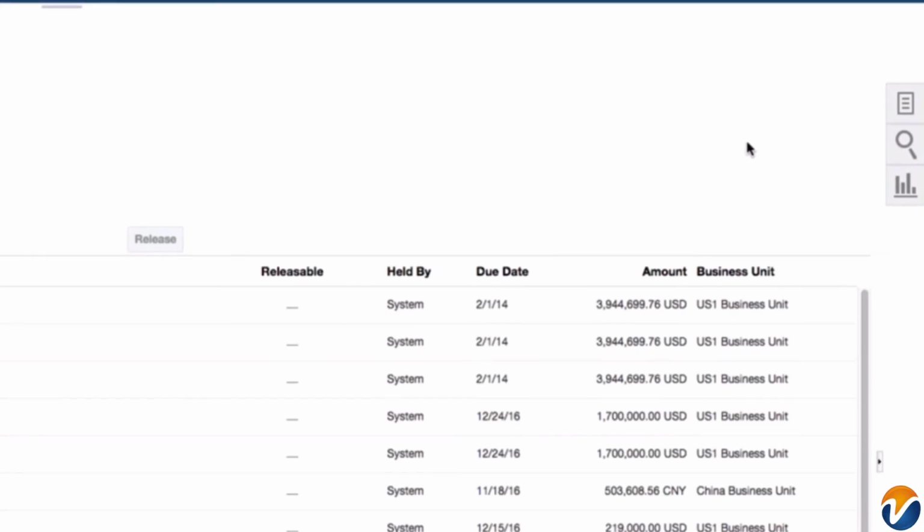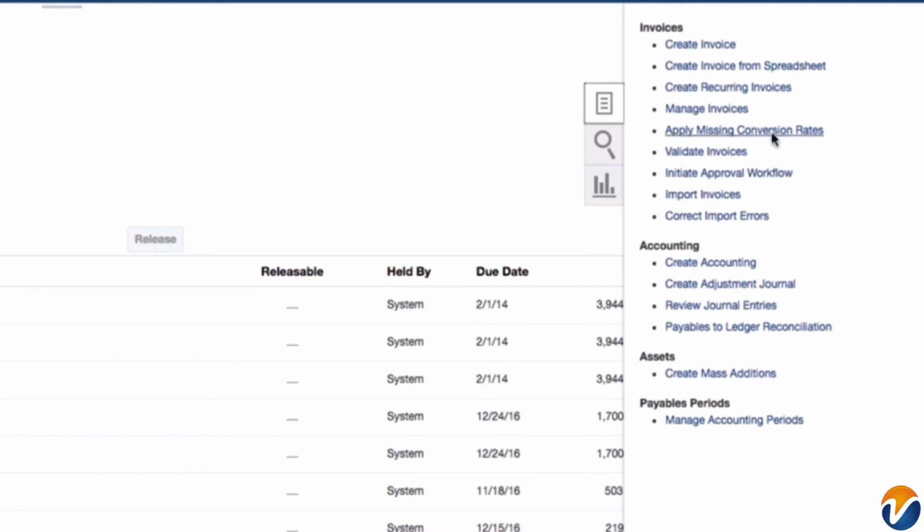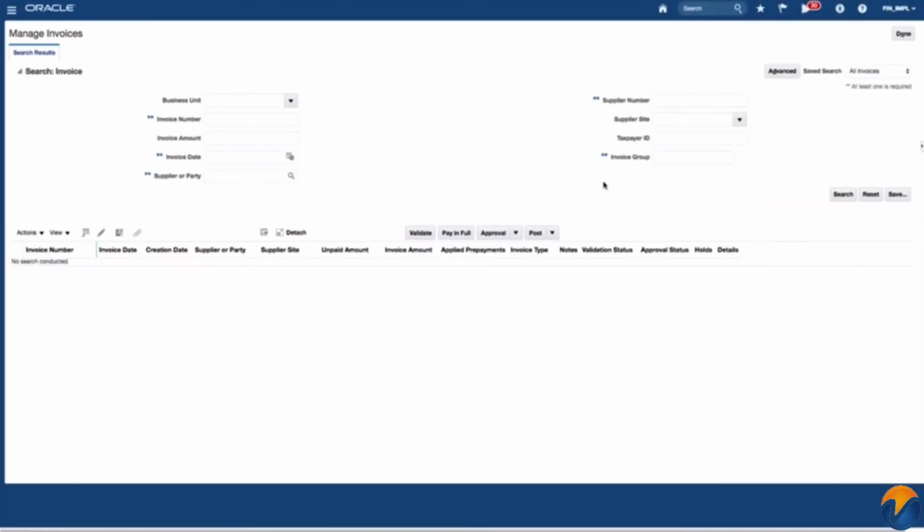So let's look at an example of an invoice. I'm going to click on the task panel again, and I'm going to select manage invoices. I just want to search for an invoice that has been created, and you've got here a search page. In my search page, I have different ways of searching.